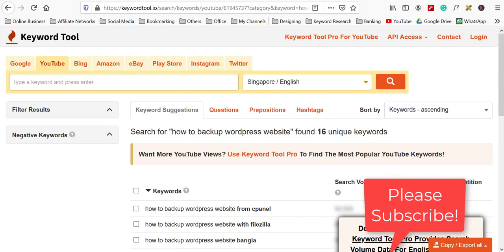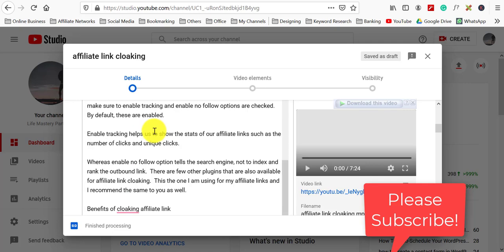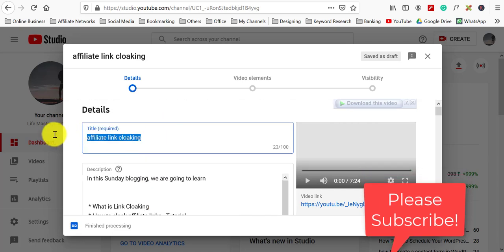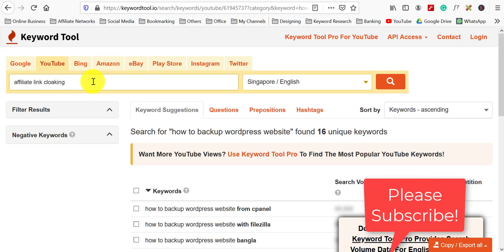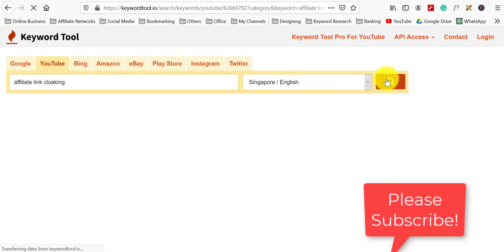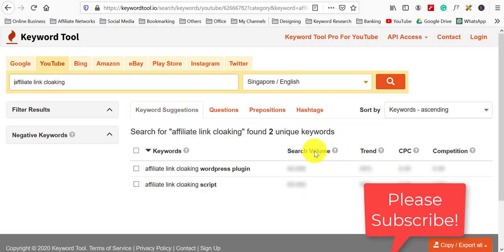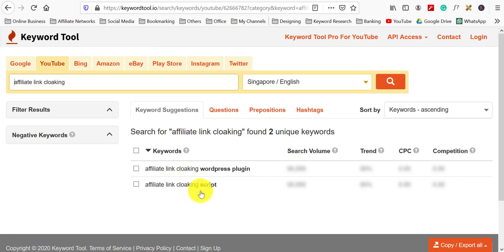To find related tags, you can go to a keyword tool, copy the headline and paste it here and click on search. It will list the related keywords. Now we have got only 2 keywords.